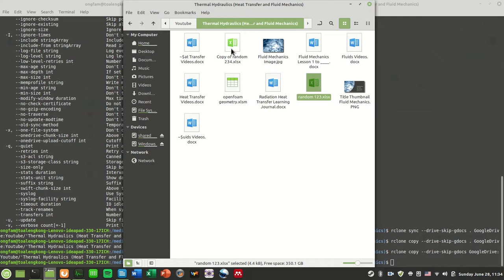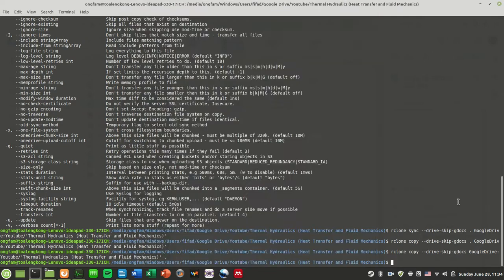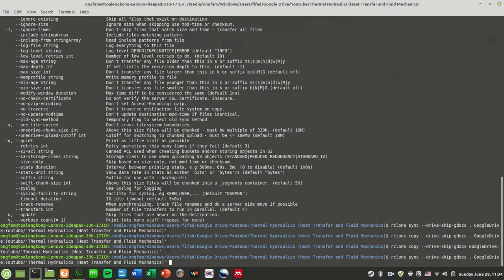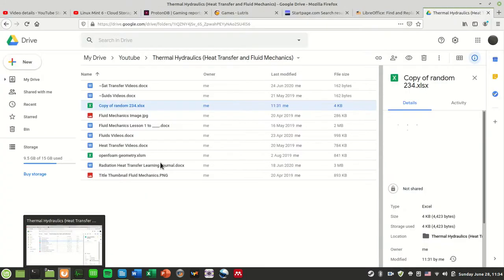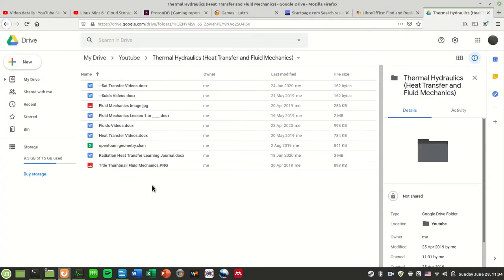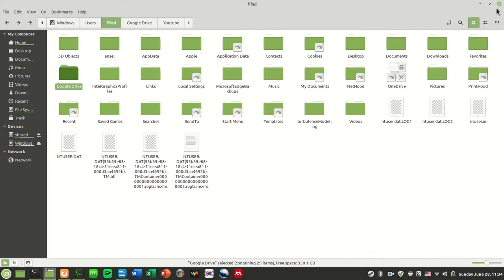Okay, so I want to delete both of these, since they are actually just random junk that I'm using for demonstration purposes. So I want to delete all that random junk. I'll just type this rclone sync drive-skip-gdocs, and I will end up deleting all the random stuff that I made just now. So hopefully this shows you what you can do with Rclone.